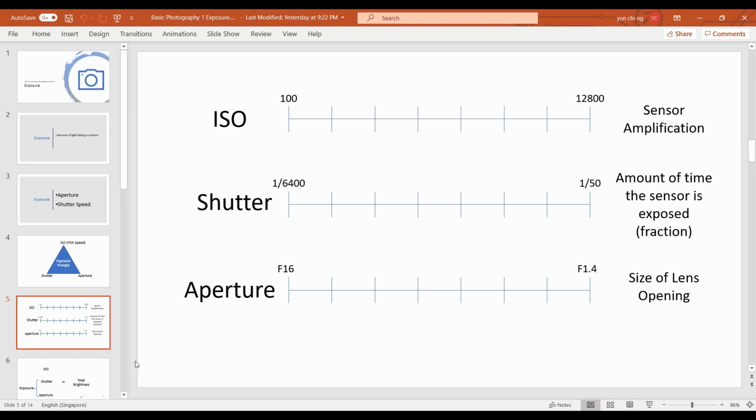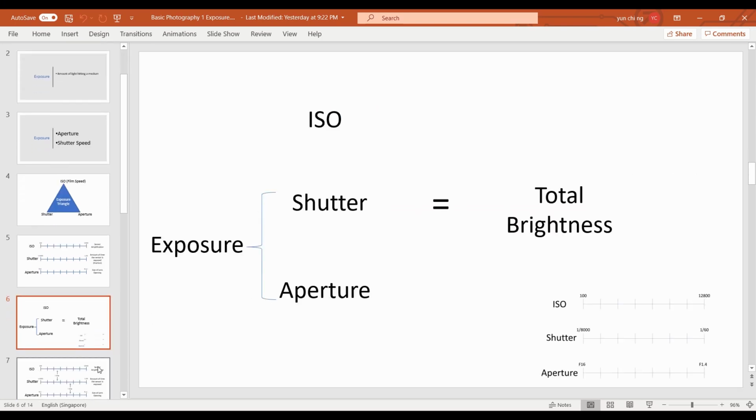So if we go back to the formula itself, ISO, shutter, and aperture form the total brightness of an image. Now for me, I separate exposure, because exposure, by definition, is really just the physical part, the shutter speed and the aperture. I will call total brightness the total exposure of the image itself, if you really want to put it in a simple way.